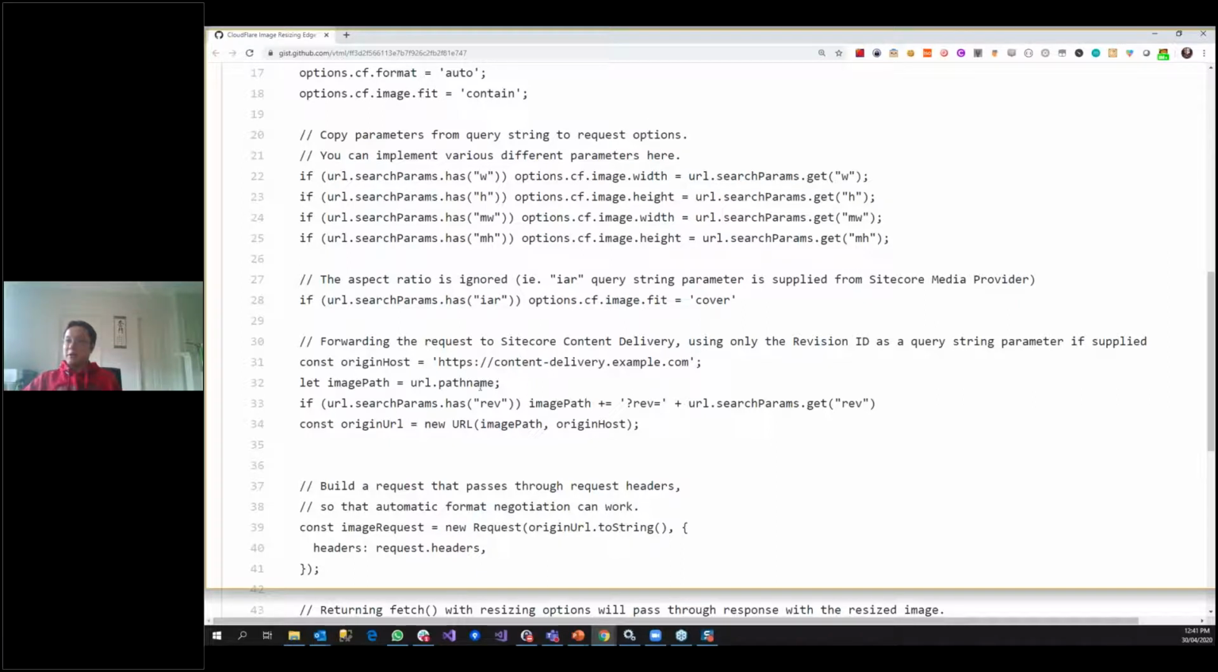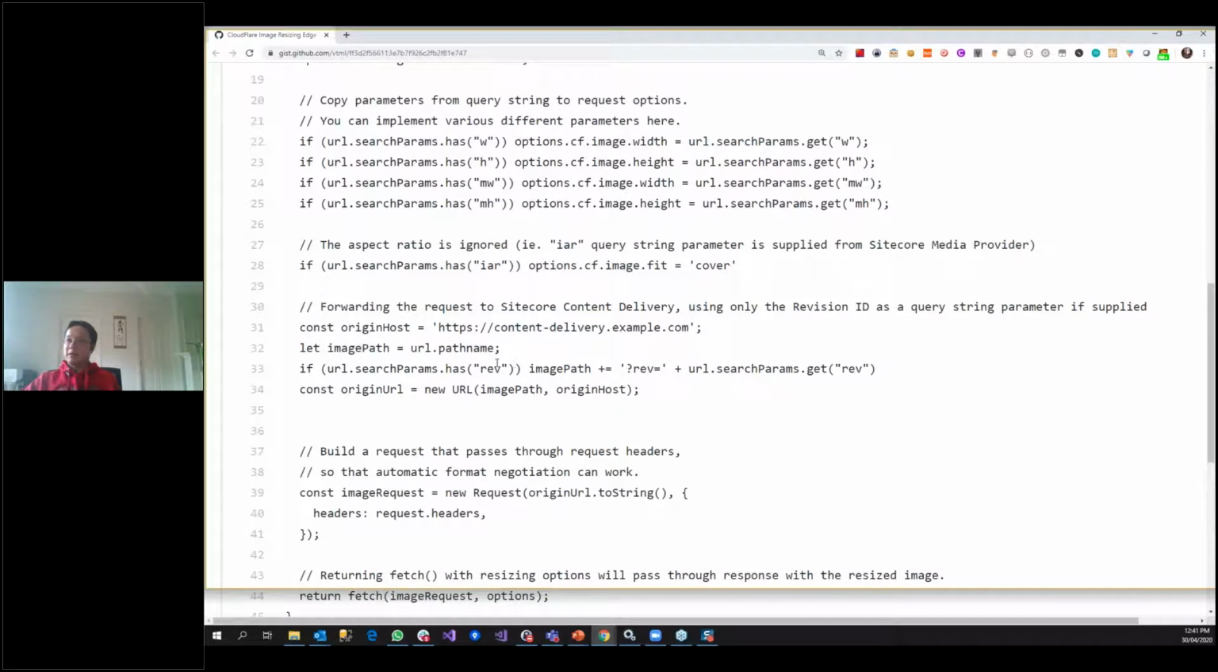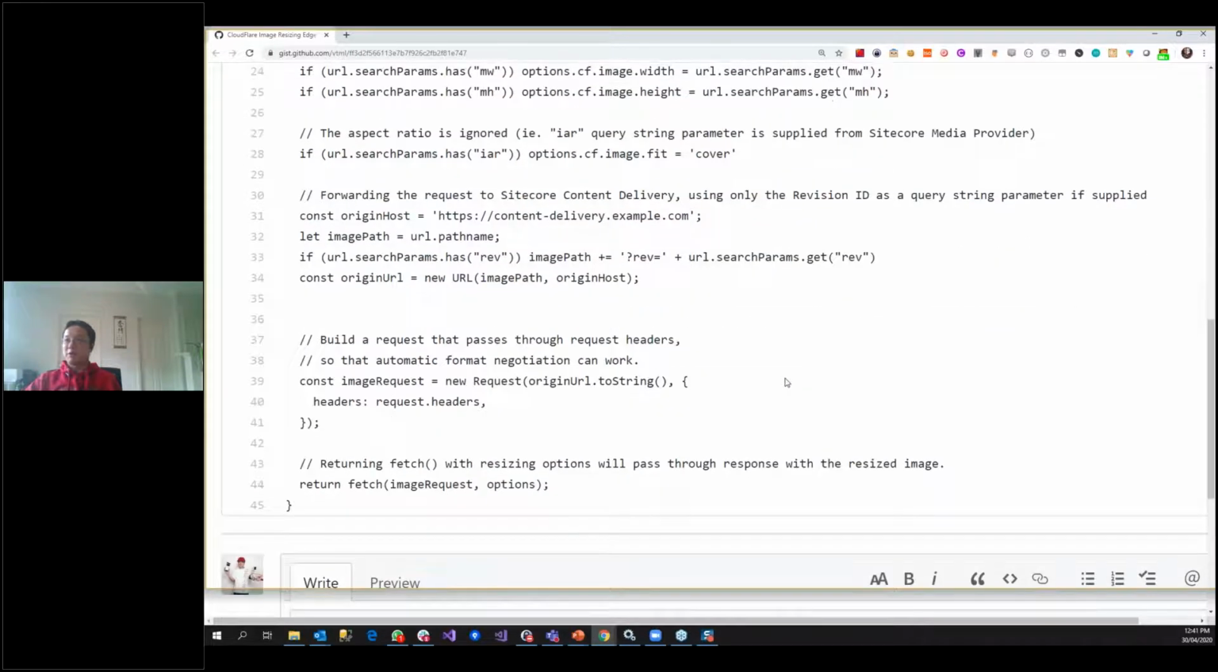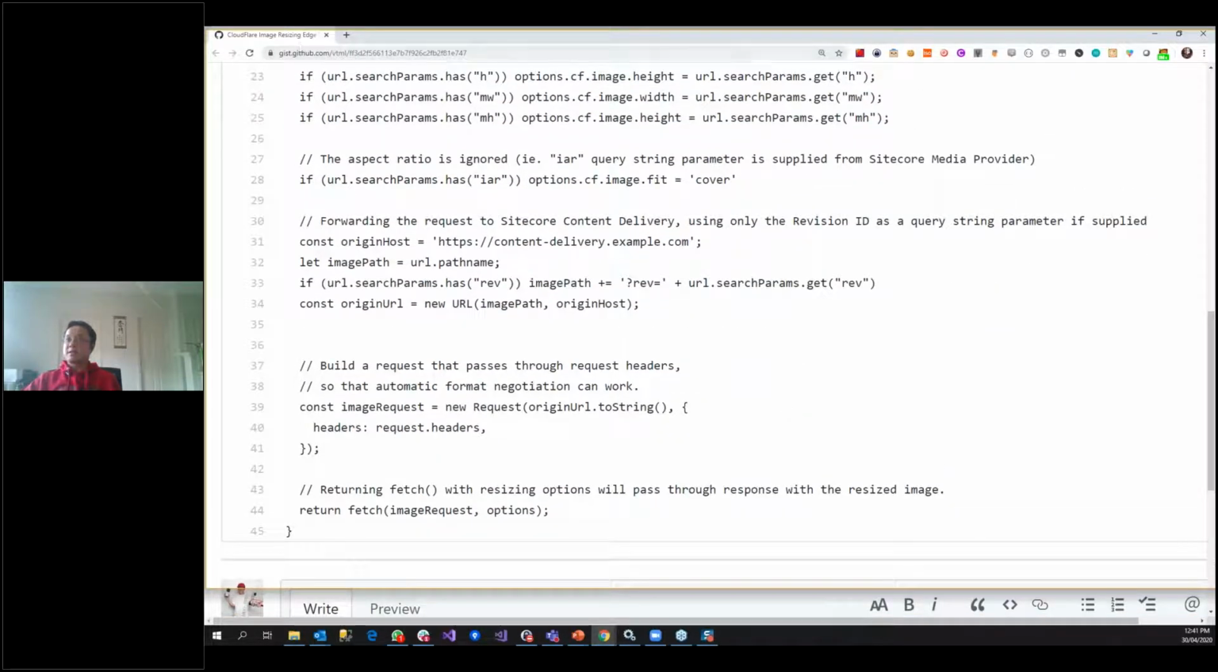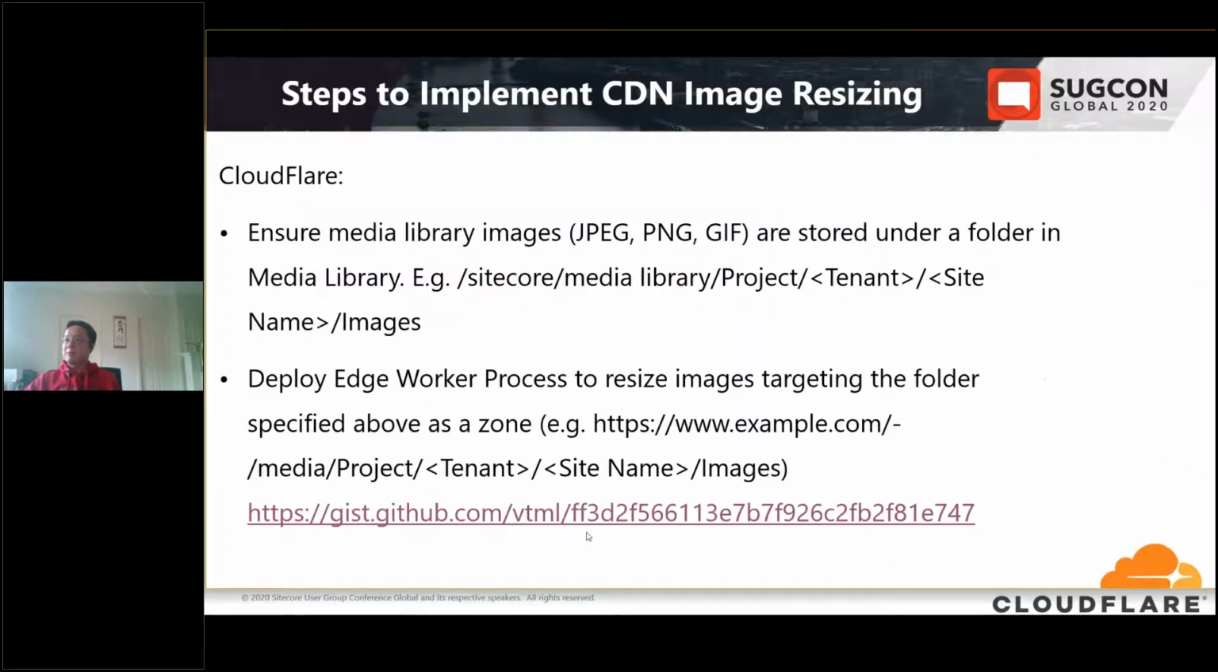Here is the important part now. We have hidden the content delivery URL away from the public users. And then what we're trying to do is only supply the revision ID query string parameter back to the image, so that your image request back to content delivery is now whatever .jpeg?rev=good and nothing else. So you will get the full image in here. The gist is available in the slide that I've specified here.